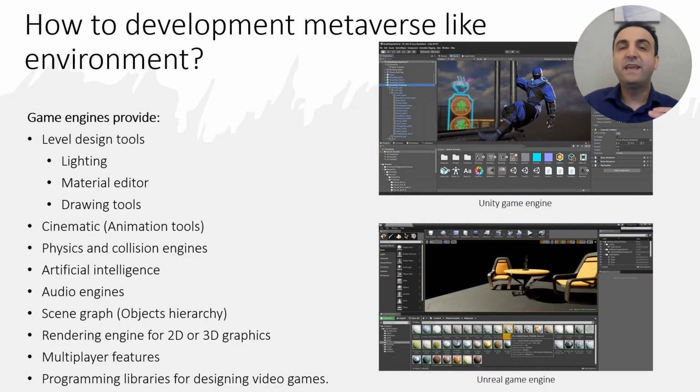Now let's see how we can develop metaverse-like virtual reality-based and augmented reality-based environments. We can develop such environments using game engines. A game engine is a powerful rendering tool that provides features such as animation tools, material design tools, physics and collisions engines, and audio engines that can help to develop high-quality graphical environments and video games.